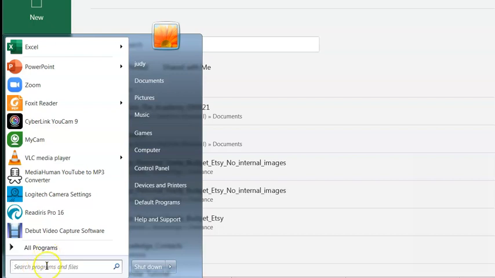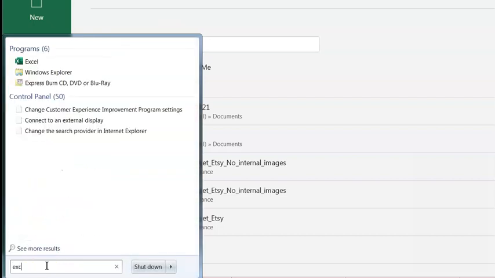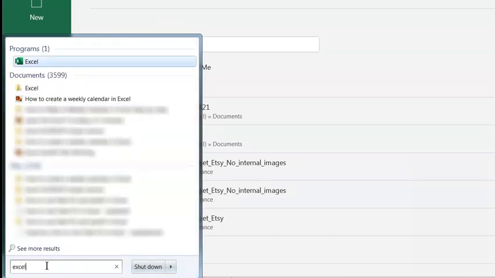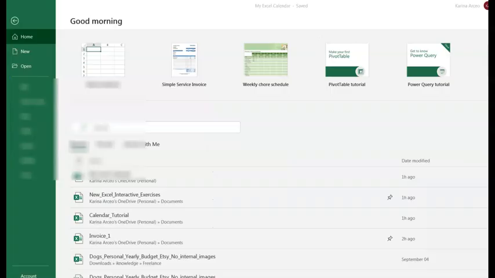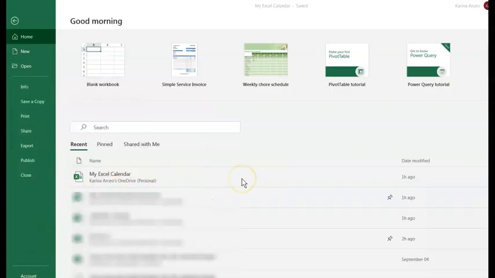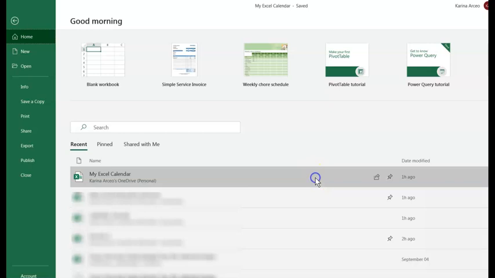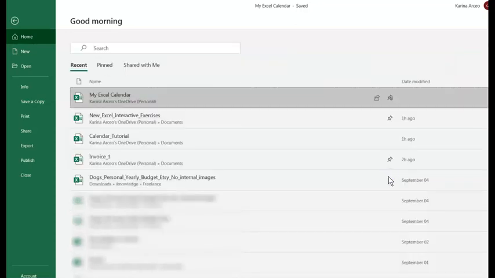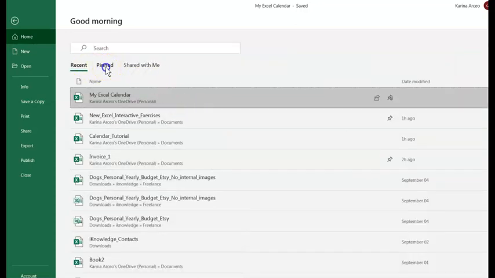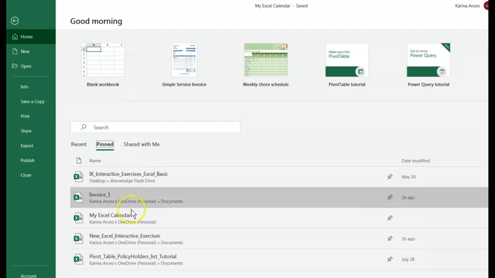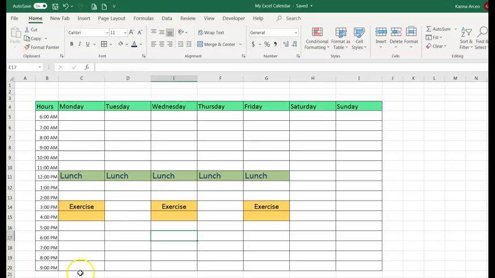You can open Excel by typing Excel on the search bar on the lower left hand corner, or you can click on the Excel icon. One tip is that you can pin documents in Excel if you use them all the time. For example, I pin this calendar and every time I open Excel, I just go right into the pin tab and I can easily access this document.